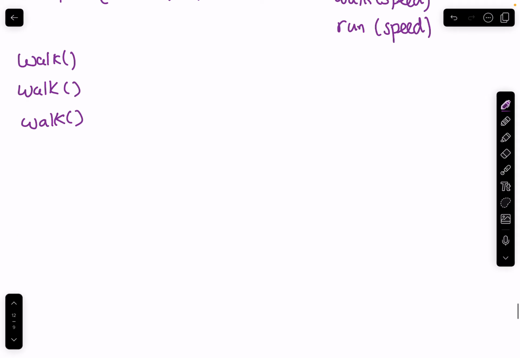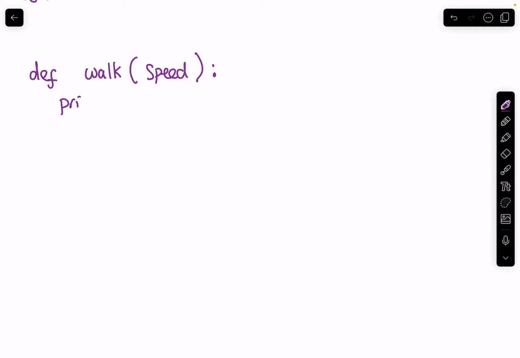How we can do this is, same again, you start off with def, the name of the function, but then you specify the variable that you want to pass in, the parameter. We can call this parameter or arguments. Then we end with a colon, and then we can just do print Todd walks at, I don't know, speed.